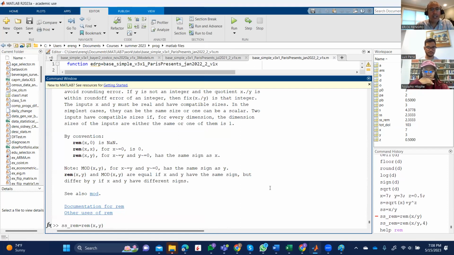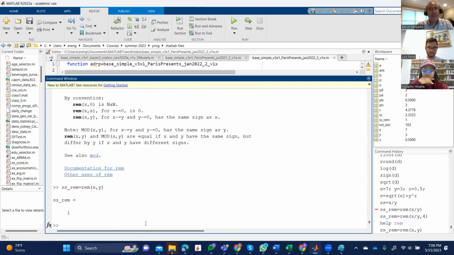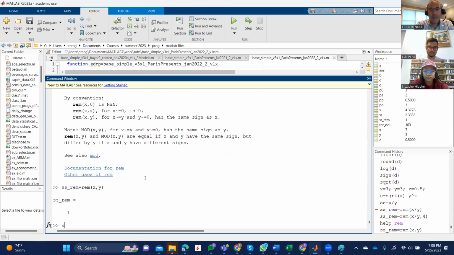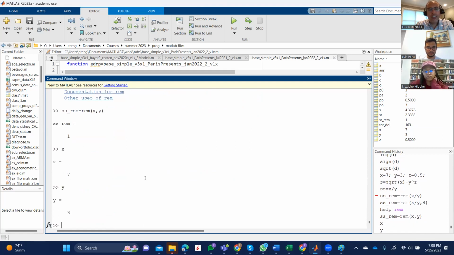So basically you tell it, this is my numerator, this is my denominator, and give me the remainder. You see 1. Do you agree with that or not? Because x was equal to 7, y was equal to 3. So if you divide 7 by 3, the exact number of 3s in 7 is 2. What is the remaining one? Remainder 1. Do you agree?